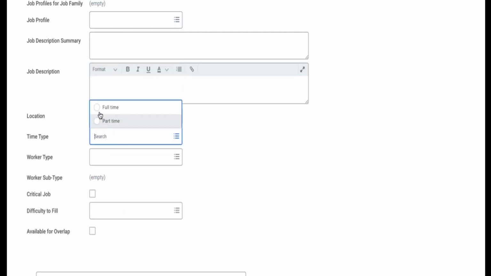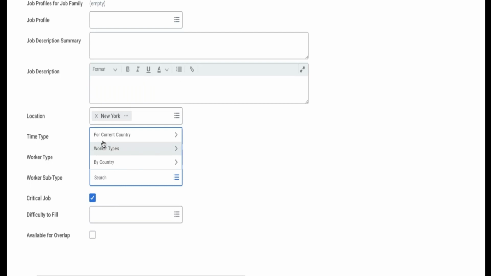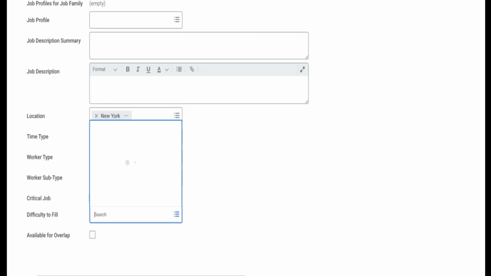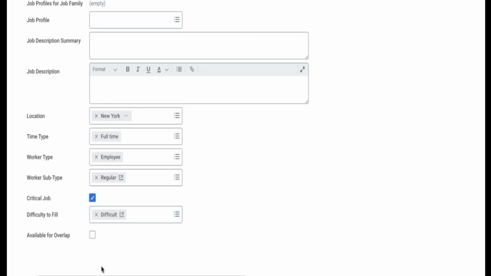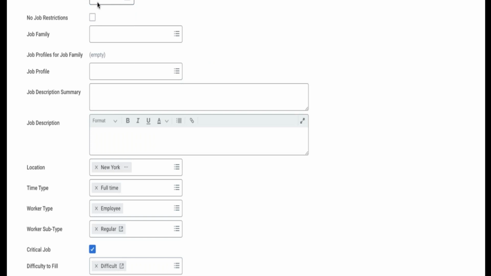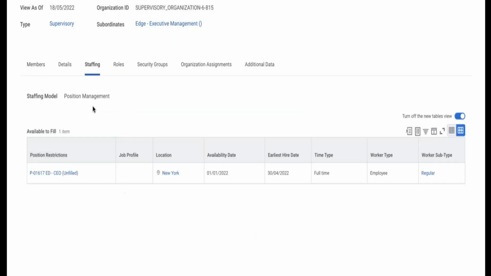Automatically it will be grayed out. These are configurable. Remember, I selected critical job. I will show why and when it is required. Select those. Okay, let me do one thing. I want to explain this also. So position availability is 1/1/2022, and earliest hire date I am selecting April 30th. Okay, remember earliest hire date is selected April 30th. Submit. The position is successfully created, and if you navigate to staffing, the position is available here.